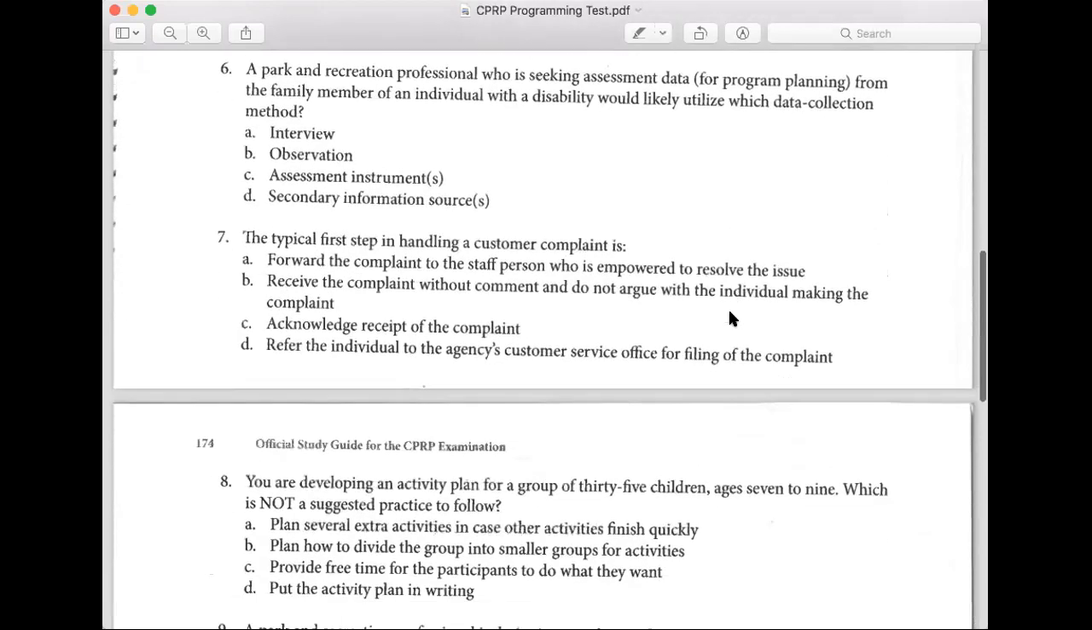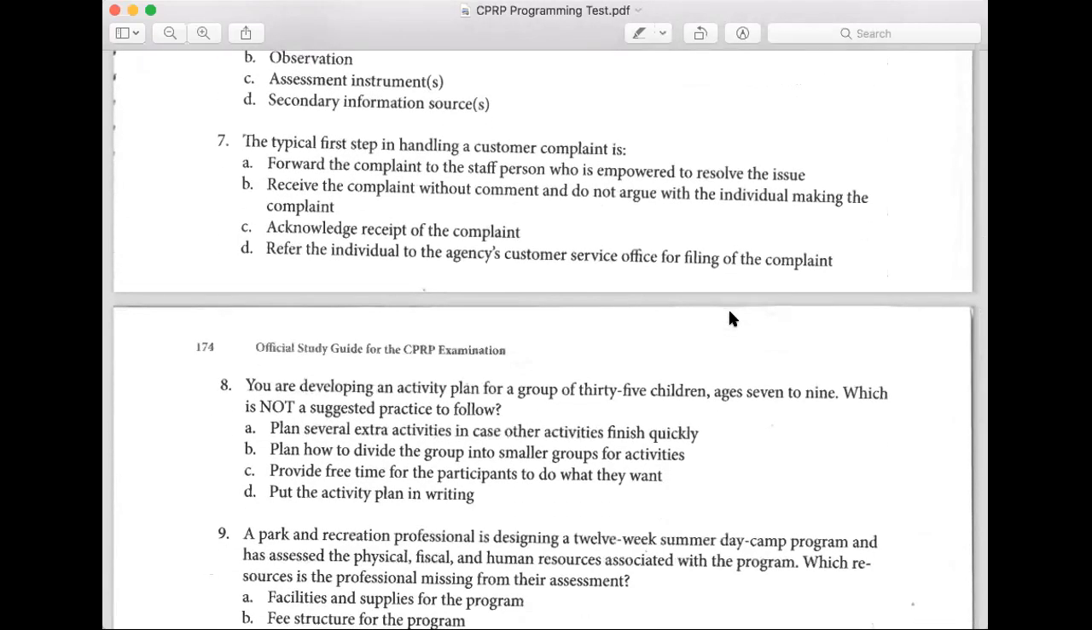Number 7. The typical first step in handling a customer complaint is... and waiting for answers. That's correct, D. And Jason, very good. That is B, which is receive the complaint without comment and do not argue with the individual making the complaint.